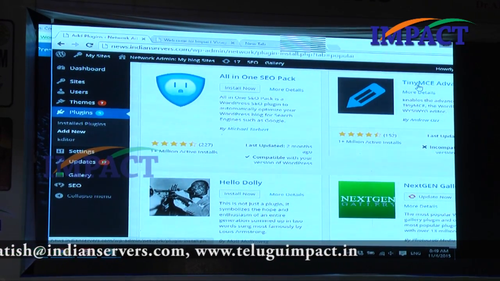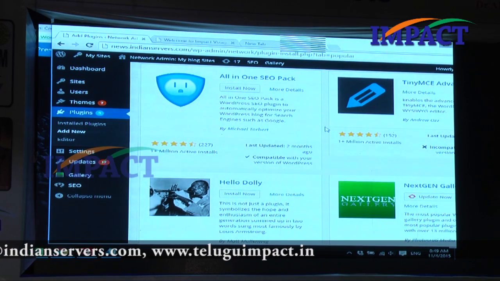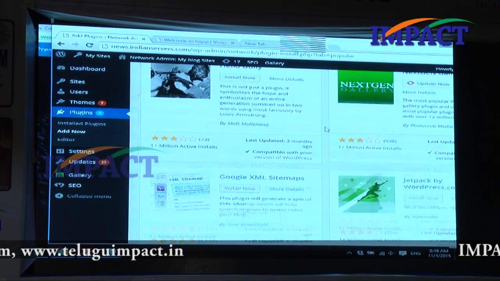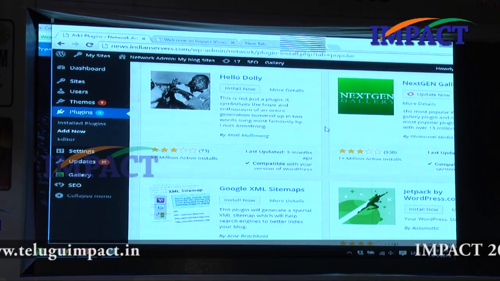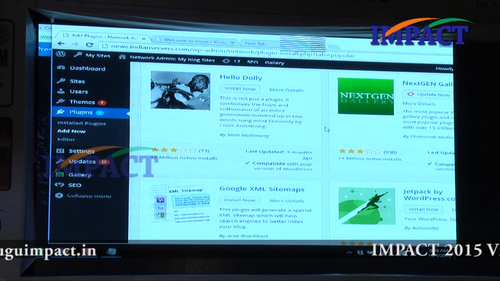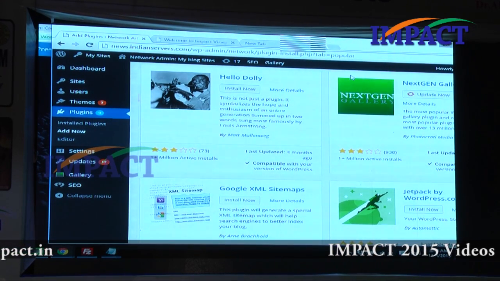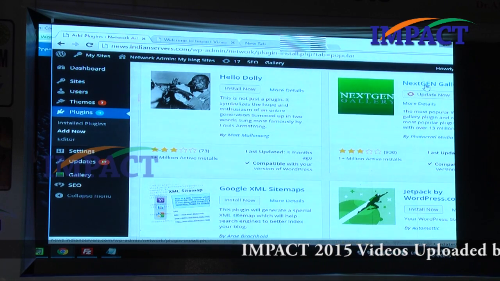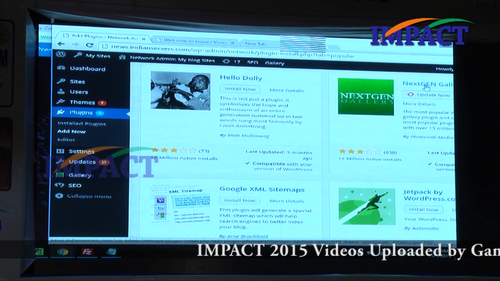These editors are not available in WordPress by default. You have to add these plugins to your WordPress exclusively. If you want to add a gallery, you can add it with a plugin called NextGEN Gallery. If you use this option, you can append more slides to your website.